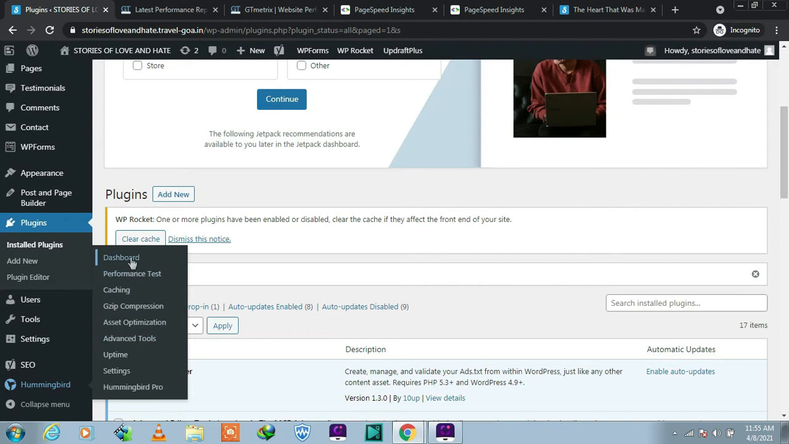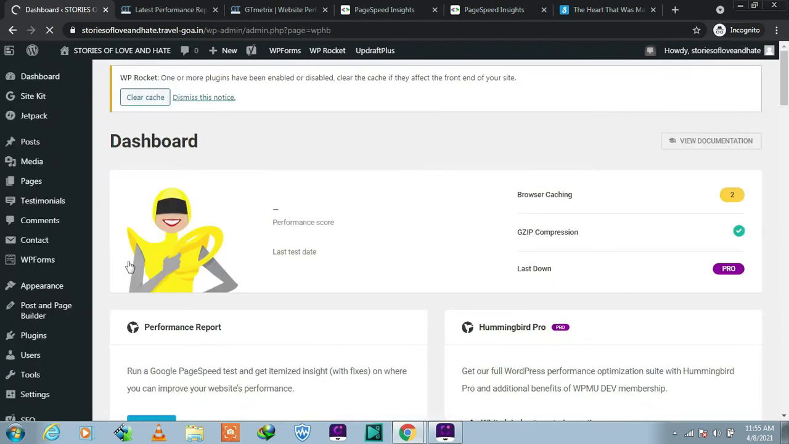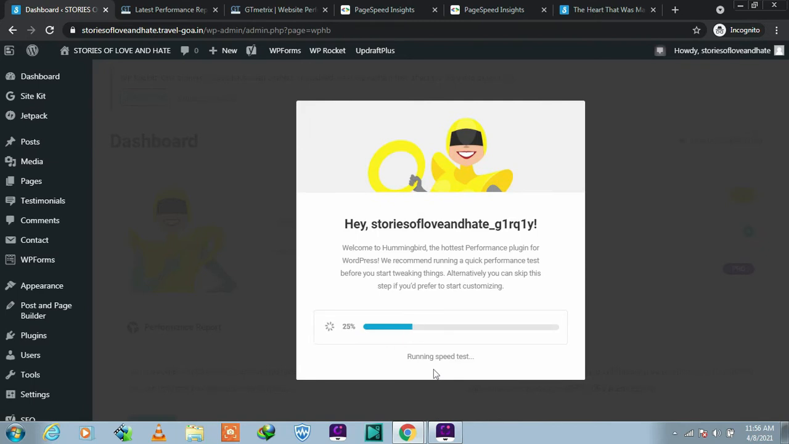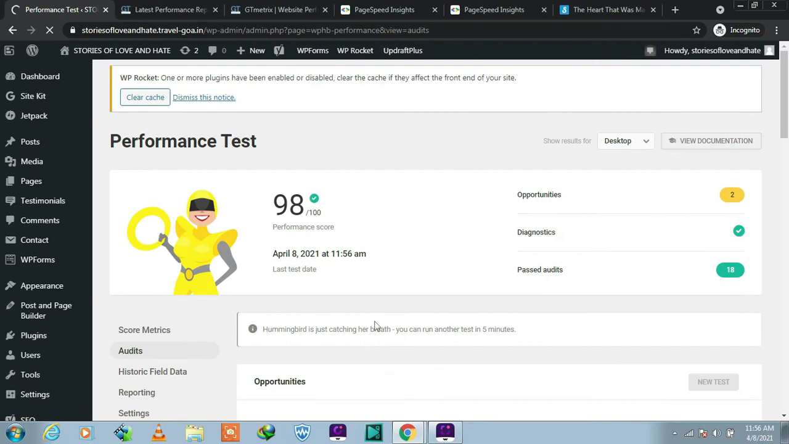So first we will go into the dashboard of Hummingbird, and here they are asking you to run the performance test. So let's click on that. Give it some time to run the speed test. Well, it takes a little time, don't worry. And here you can see the performance test. Again, I have got 98 out of 100.